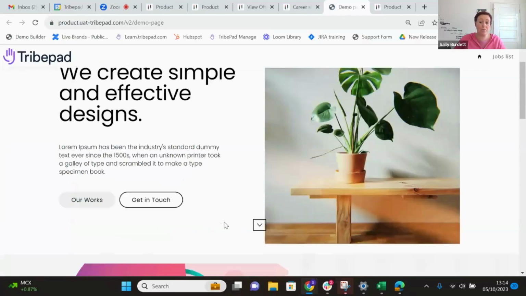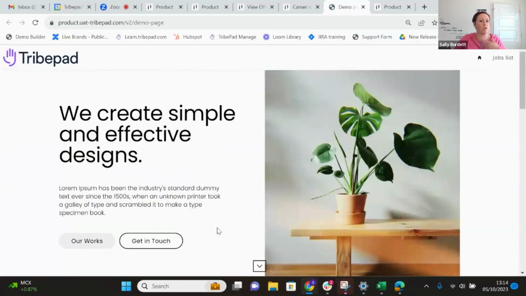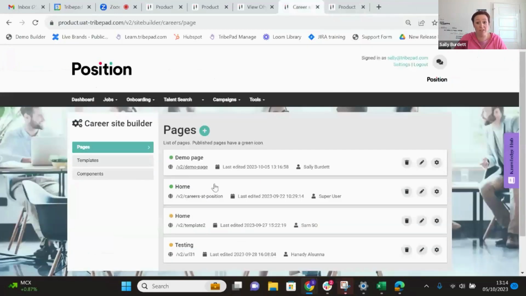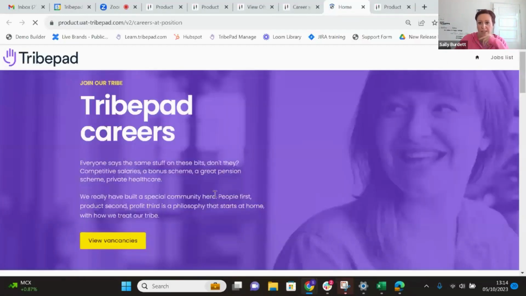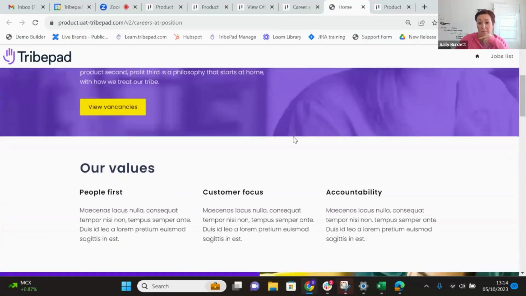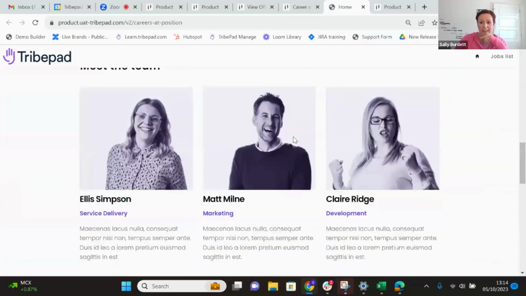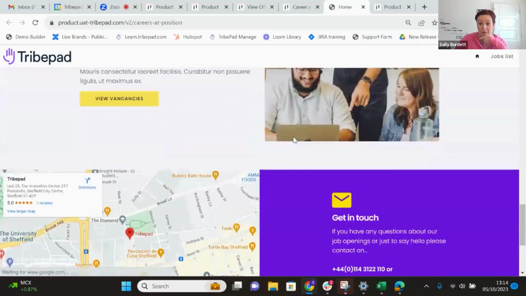So you can link this through to your job pages, your website, anything that you like, really. You can put in links on the buttons and choose whatever you like. And essentially, that is Career Site Builder. You can do everything from the ground up, or you can use one of our existing templates. So we've got a home version here that we've created, a tripad version. So that's going to be made available to you, and then you can make the edits and things like that if you want to on top of that.